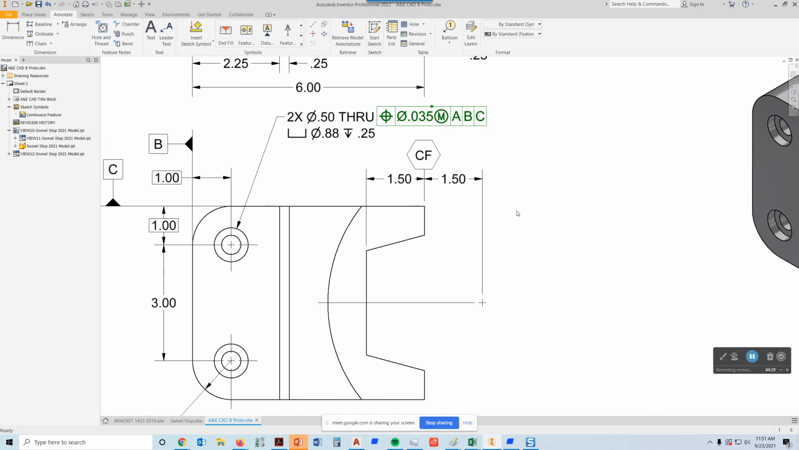All right, so I would highlight the CF and the 1.5s, and then I'm going to need a dimension on this, and I'm going to put it, I think, about right here. And I want that text to be sort of in the center like that. And then I need a dimension from this edge here to this angled line that I have right here.